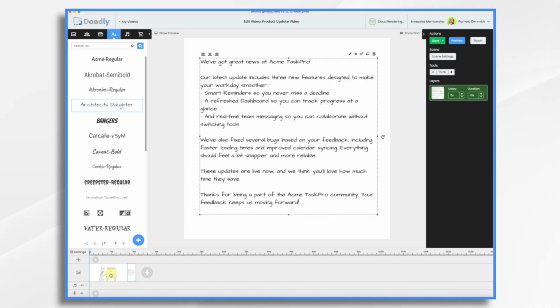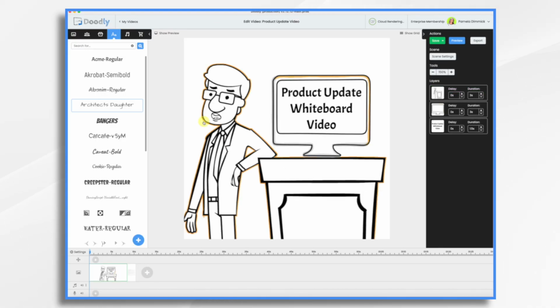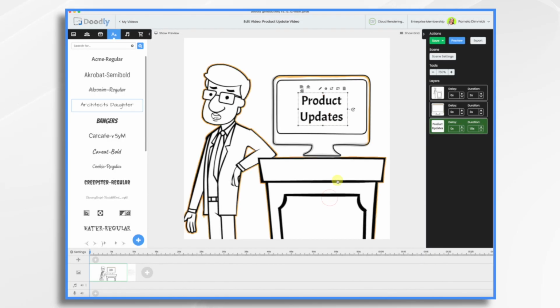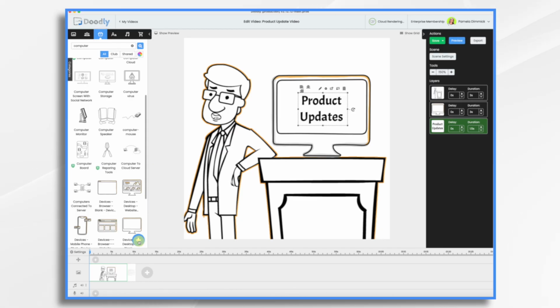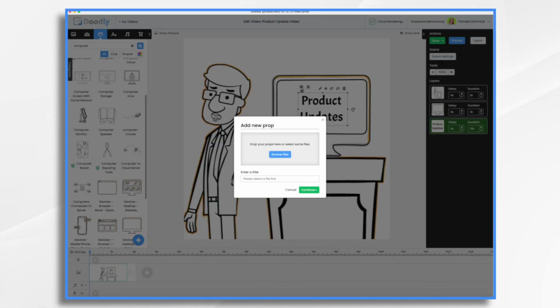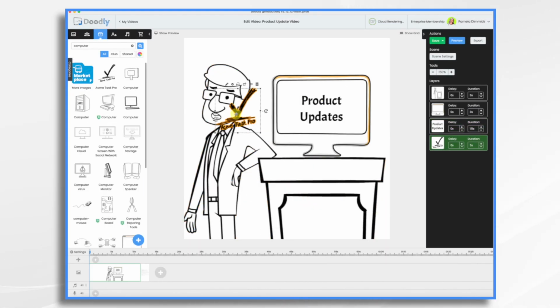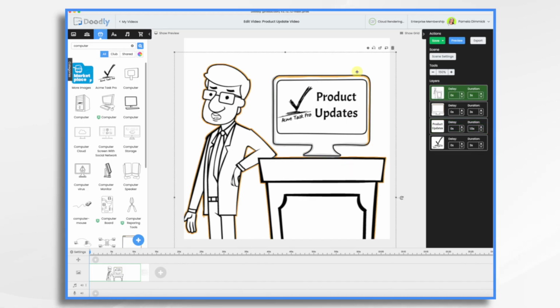First scene is already mostly done. It's this guy, and let's just do something like this, product updates. And I want the logo, so go to props, and I'm going to upload it. So I hit this little blue and white plus sign, and I'm just going to drag and drop my logo in. And we'll do something like that.